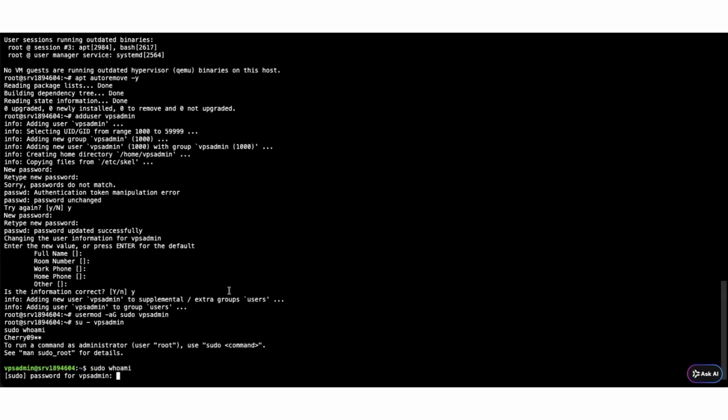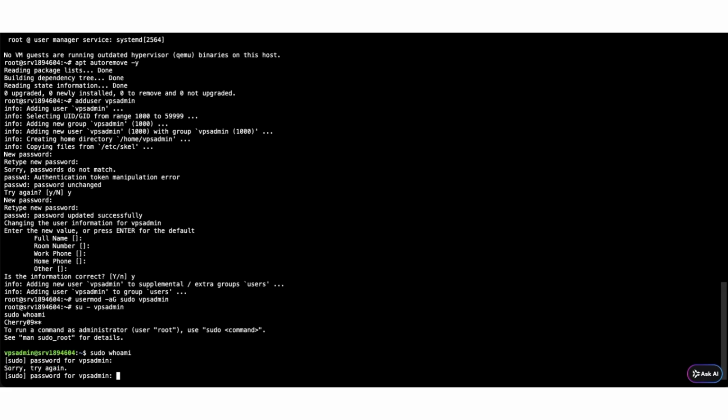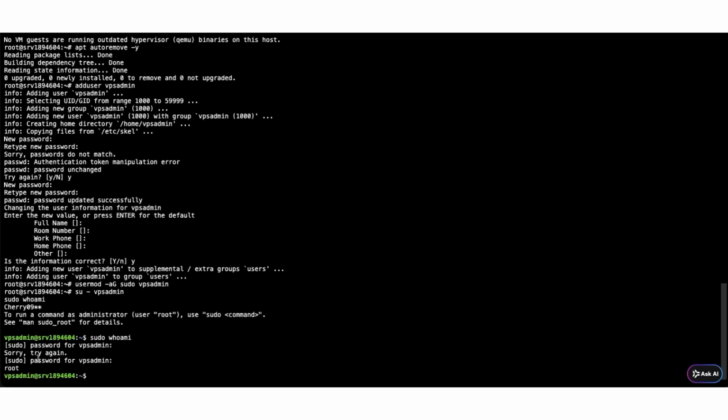Enter the new user's password when prompted. If the terminal returns root, the new account has the correct administrator privileges. You can now use this account for regular server management tasks instead of working directly as root.